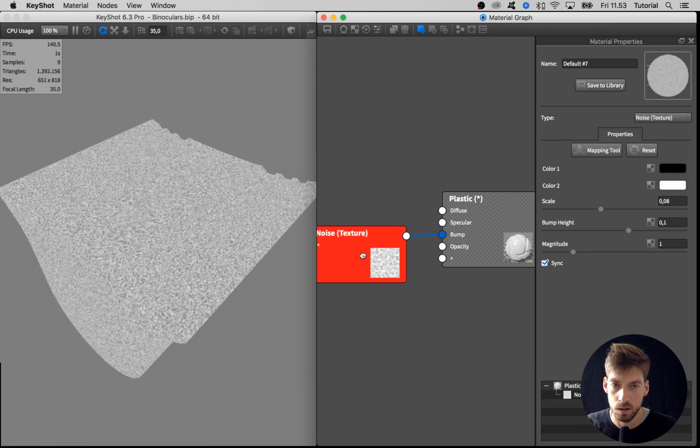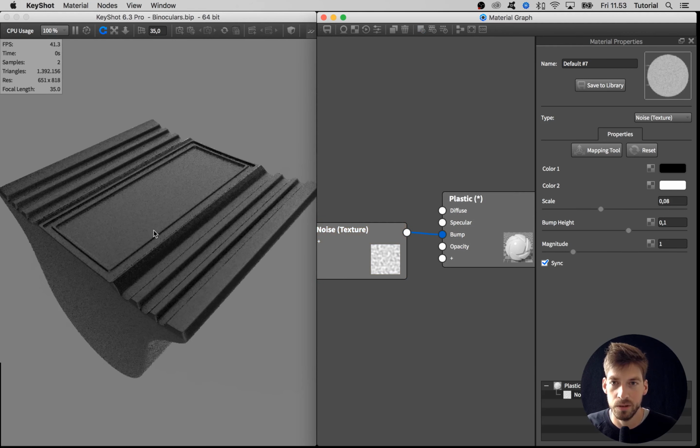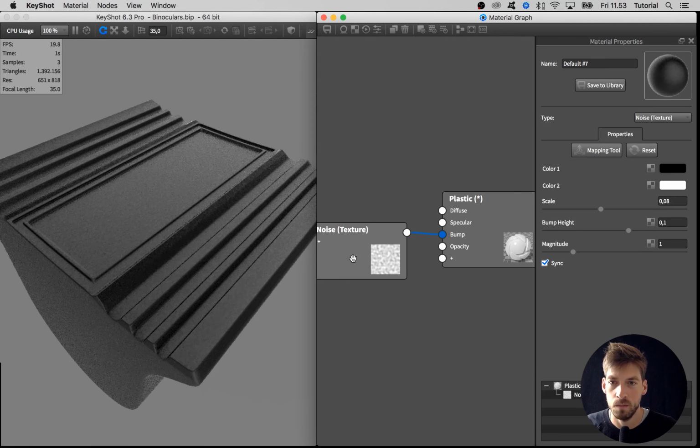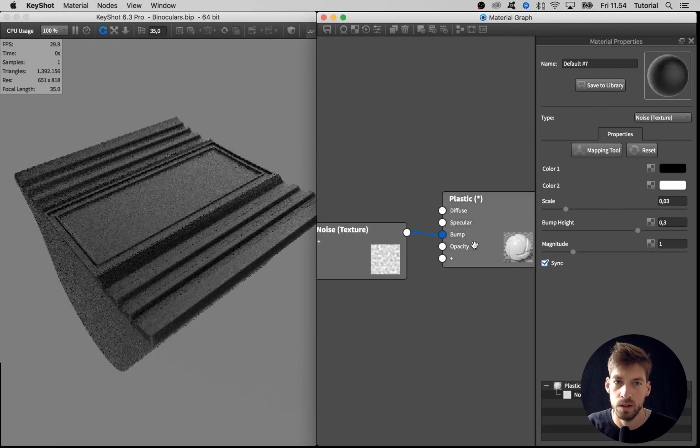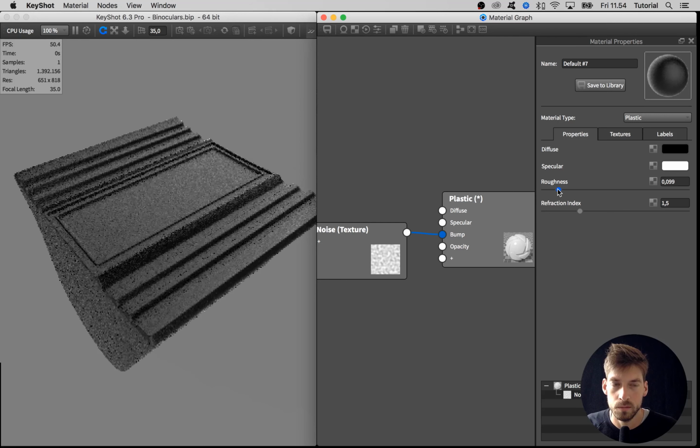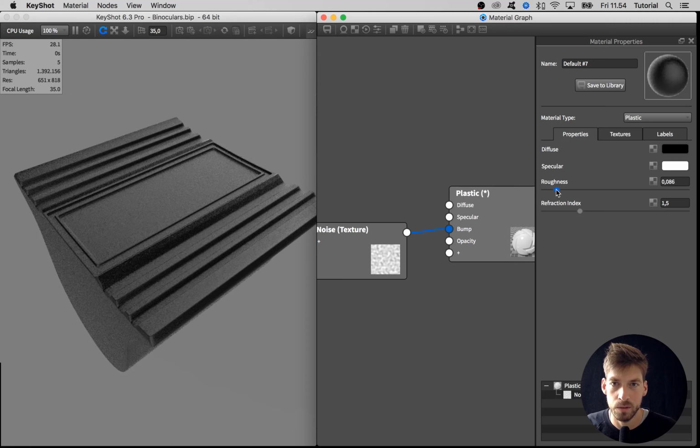So to get back, I hit X on the keyboard to exit any selected nodes, and I can see what it looks like. I want to have the bump a bit more prominent, and then I can see I want to adjust the scale down to 0.03. I think that looks good. Maybe I want to take the height down a bit. Don't want it to be too prominent. I'm adjusting the roughness a bit on the main plastic material.